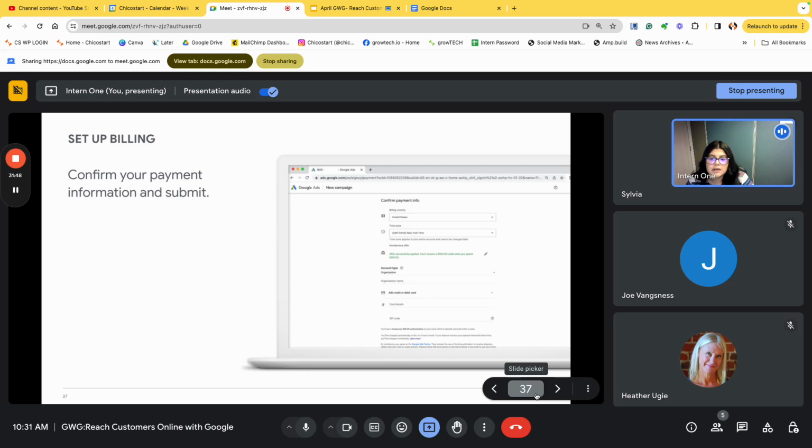You will need to submit payment info to send your ad campaign live. Once the ad campaign is launched, you'll be able to access additional features like ad scheduling. Ad scheduling allows you to select days of the week and times of the day when ads are eligible to appear. This is useful if you don't want ads to show during the days when your business is closed. And that's how you set up a smart campaign.